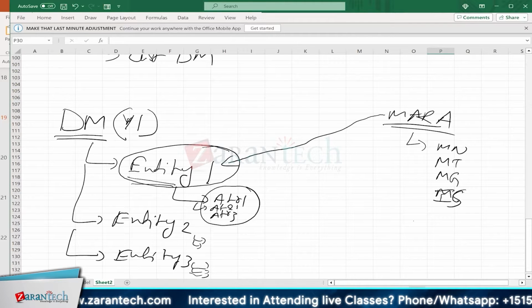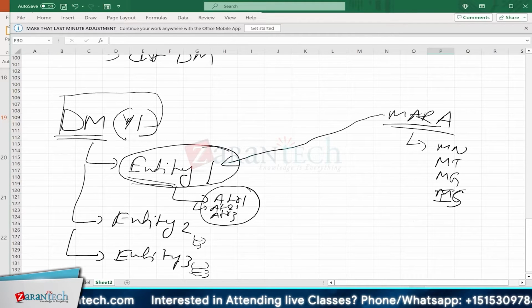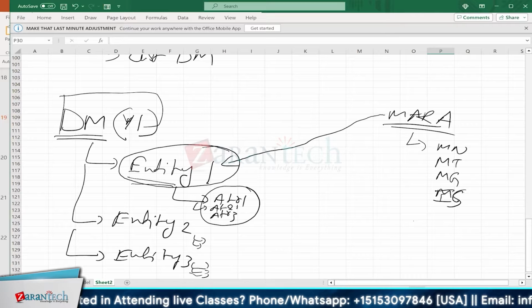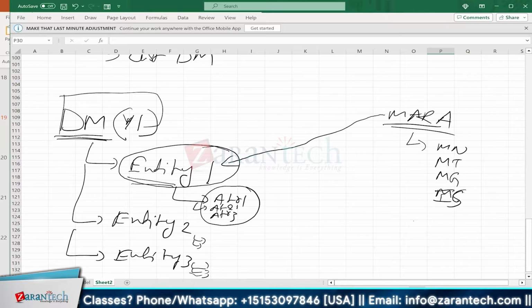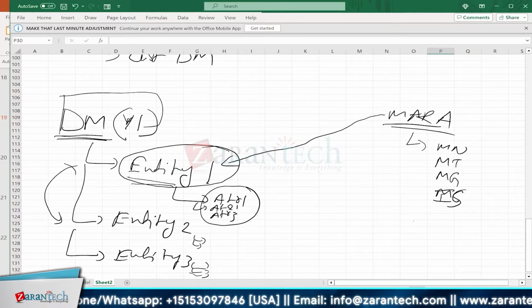Now, a data model is nothing but a collection of entities. An entity is nothing but a collection of attributes. And if you have more than one entity in a data model, in this data model, how many do we have? 1, 2, 3 entities are there. You need to define the relation between these entities, which is parent and which is child. So you need to define some relationships between these entities.